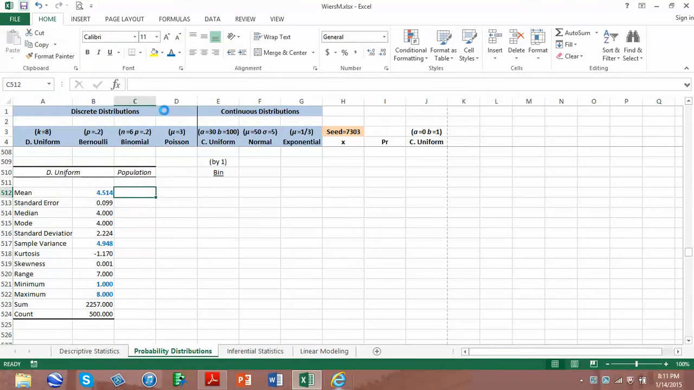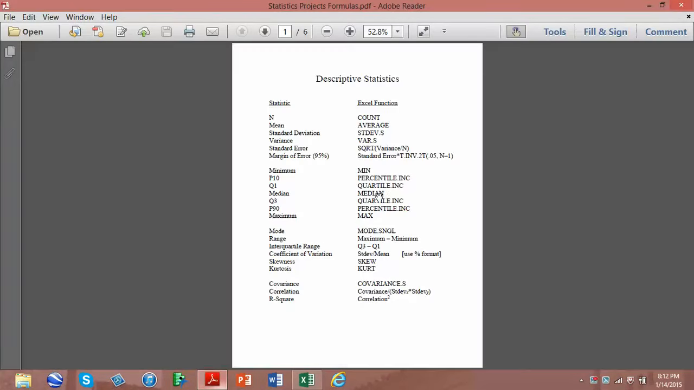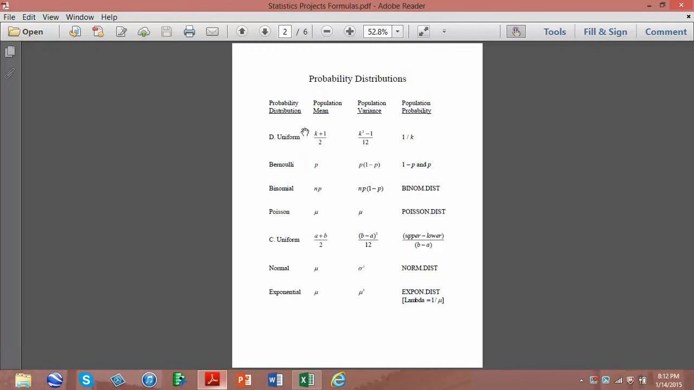Now what are the population values? These are what I call gold standards. These are the values that the sample will approach, but not exactly equal. They'll get closer and closer as the sample size gets bigger and bigger, and this is called the law of large numbers. And what are those population values, or where do we get them? Well, there are formulas. Go to your formula sheet and go to the second sheet, and you can see here for each of the distributions there's a population mean formula, population variance formula, and a population probabilities formula.